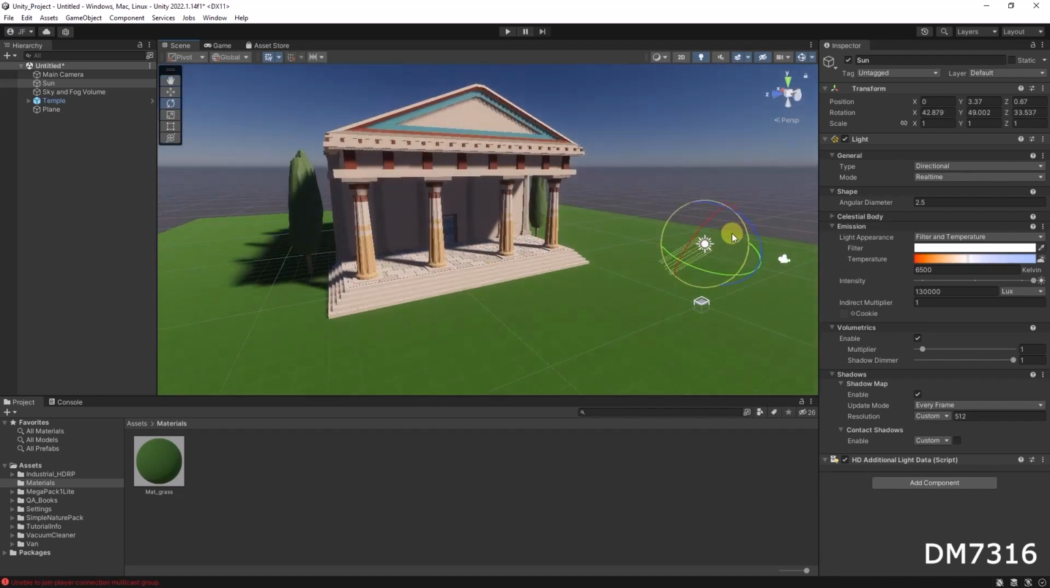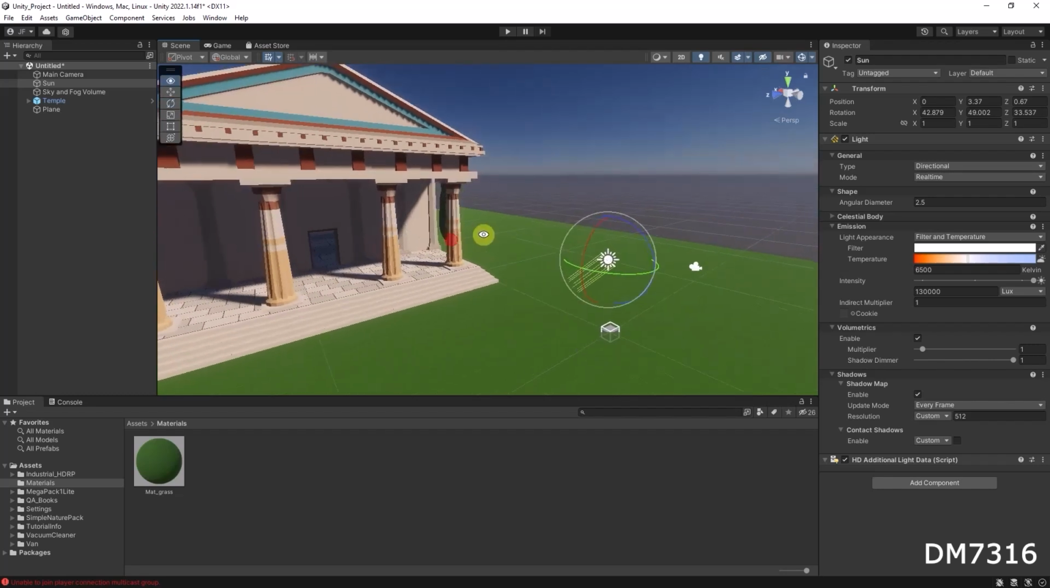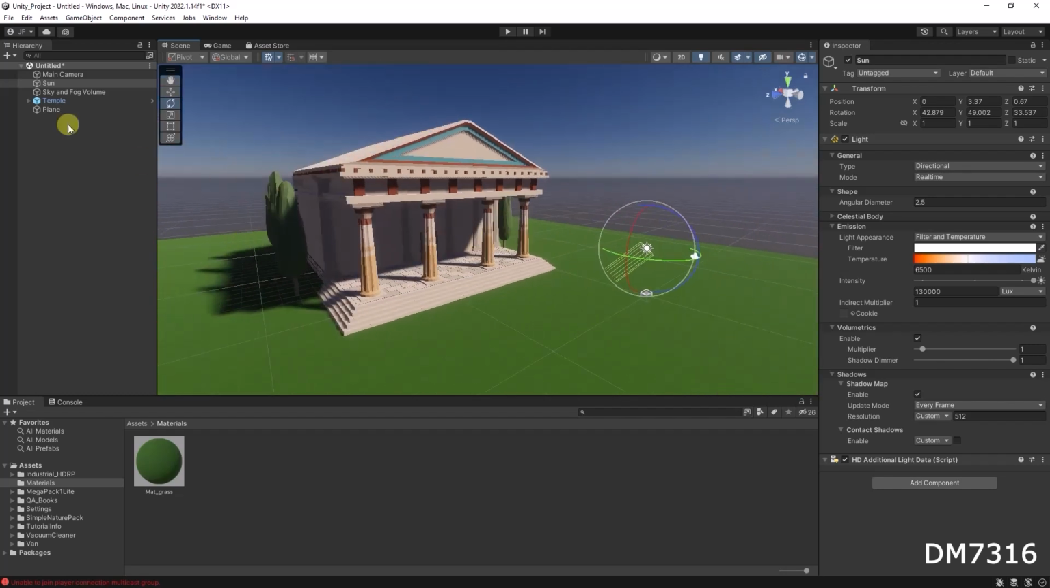So I will not create a directional light. We have already this one, and don't create 2 directional lights in the same scene. We never do that, so you need to have only one, this sun.